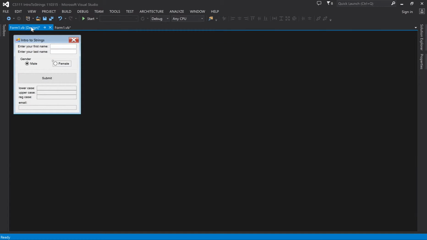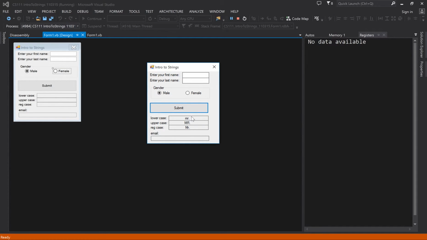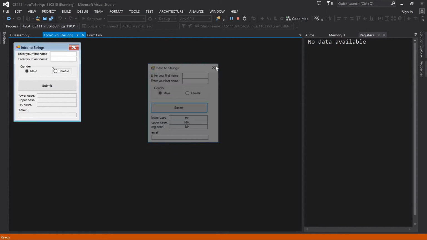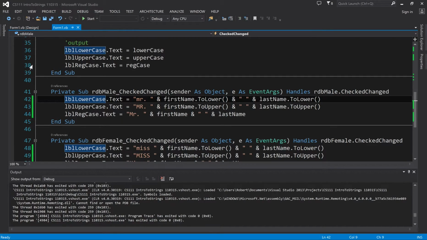All right, so how about this? Let's say, for example, when I run the program, you'll notice that right off the bat, I see Mr. already here because the male radio button is selected. I don't like that. I don't want anything here. Why is that the case? Well, first of all, if I double click on a radio button, notice that it takes me over here to the RDB male checked changed procedure.